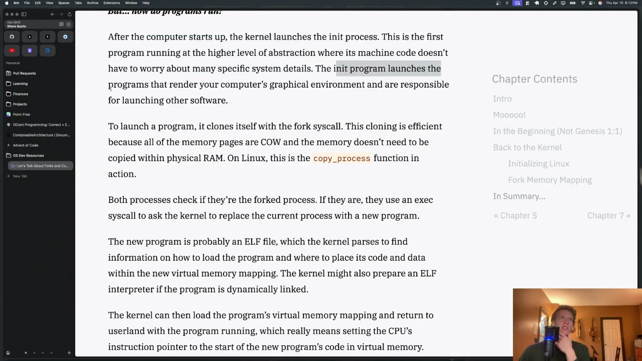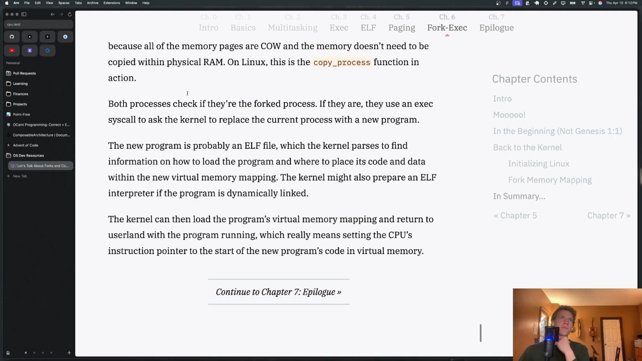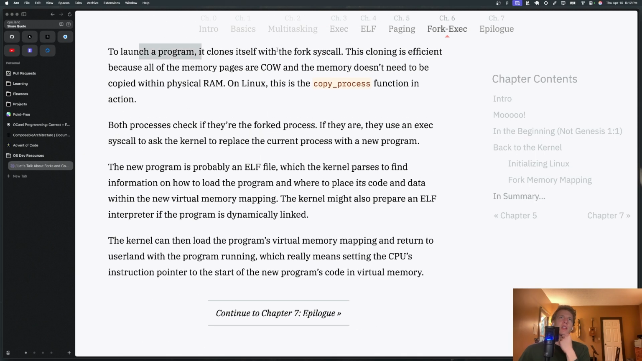The init program launches the programs that render your computer's graphical environment and are responsible for launching other software. To launch a program, it clones itself with a fork syscall. The cloning is efficient because all the memory pages are COW, copy-on-write, and the memory doesn't need to be copied within physical RAM.